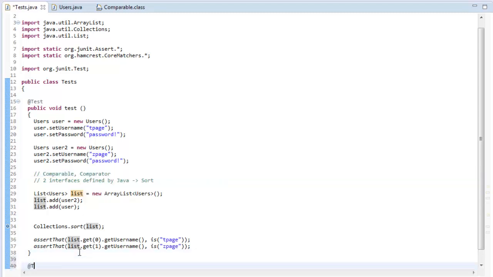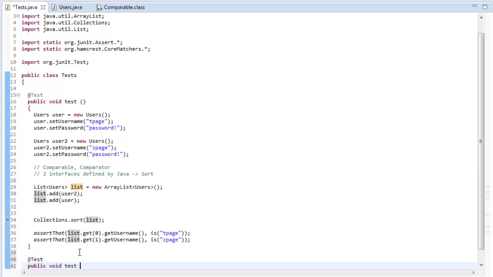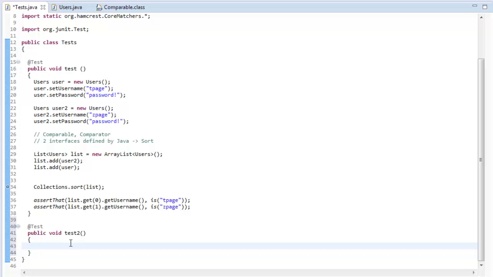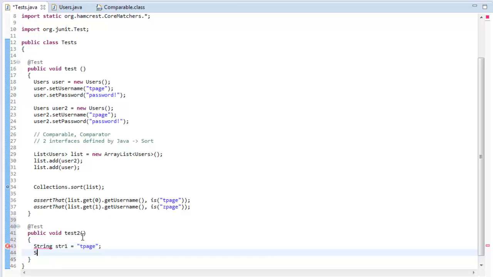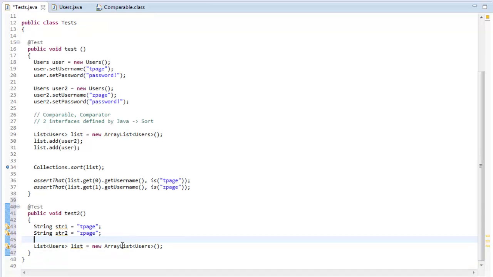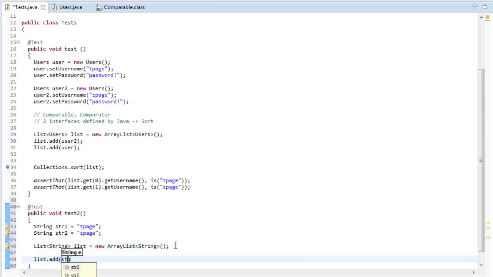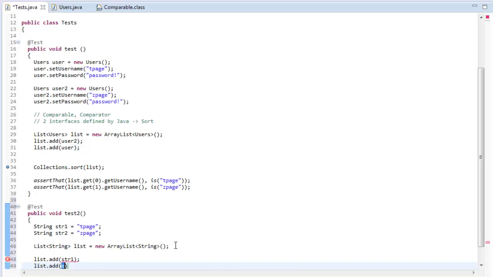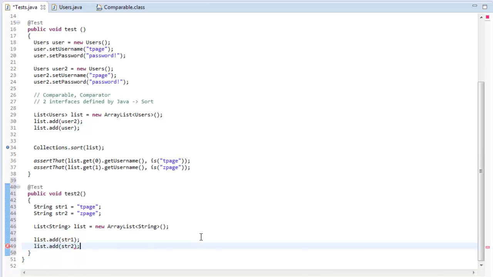So let me show you what the Comparator is all about with a new test. So let's say we have two strings. String, let's see, I'll call it str1 equals tpage, and String str2 equals zpage. So you see where I'm going with this? And then I want to create a list and add these to the list. But obviously I don't want to be using users, I want to be using strings. So I want to have a list of strings, and I want to add both of these to the list. All right, so does that make sense so far?